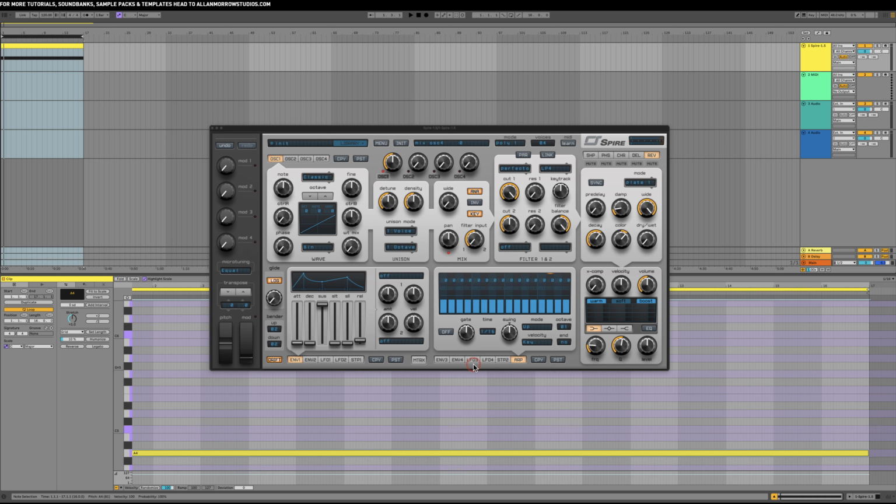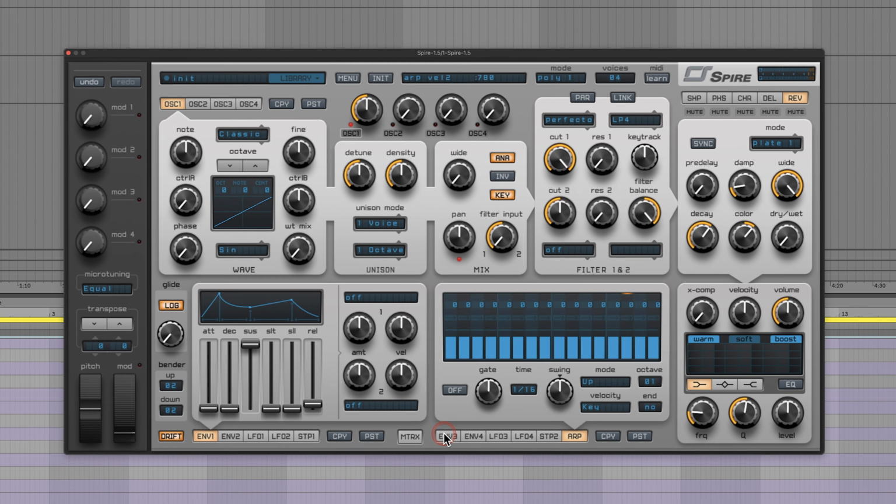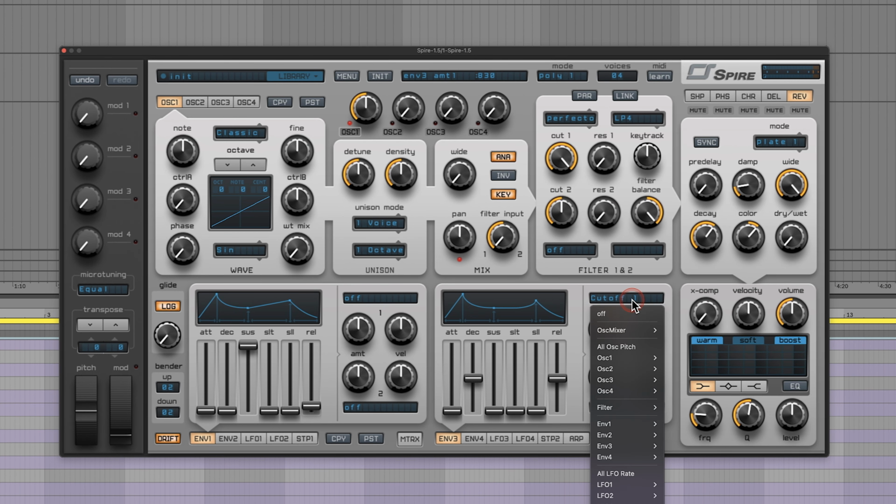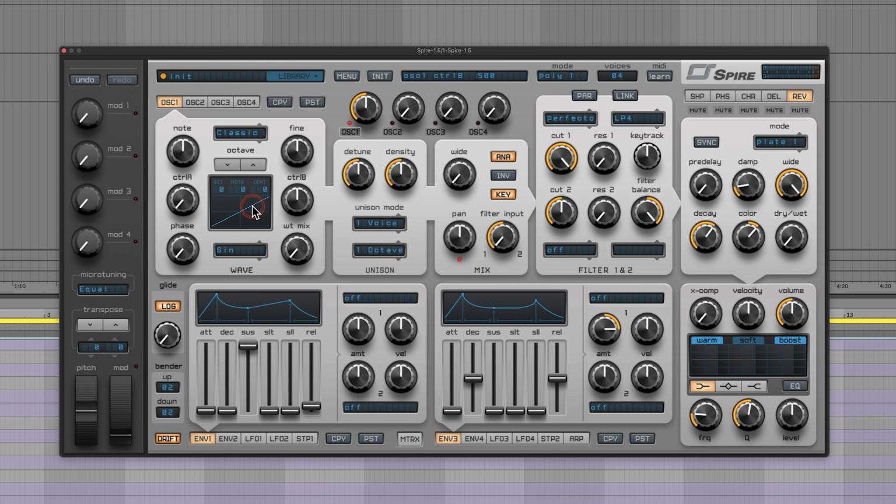Okay, so today I'm going to show you how you can quickly make some hat loops inside Reveal Sound Spire. Let's get started. So I'm going to hit initiate, and then I'm just going to come over to here and I'm going to turn this cutoff 1 because this is automatically set up inside Spire. Then I'm going to go over to here. I'm going to hit noise.